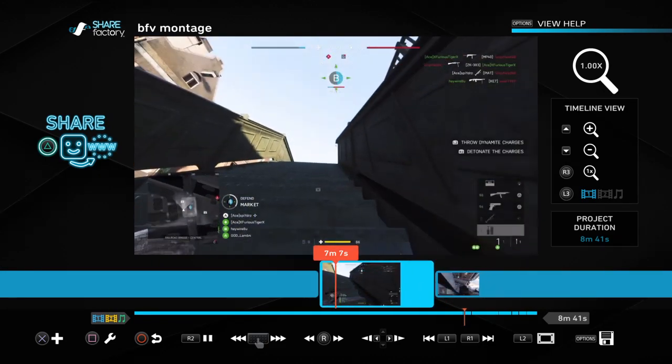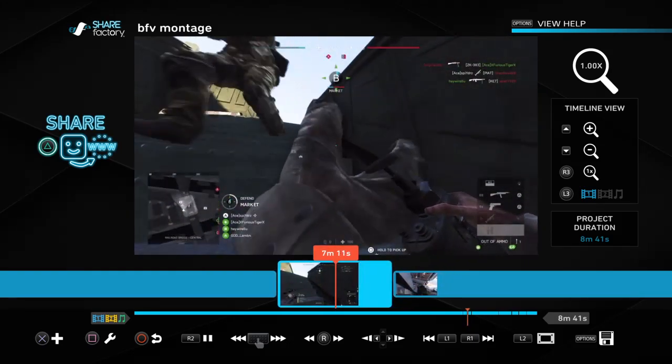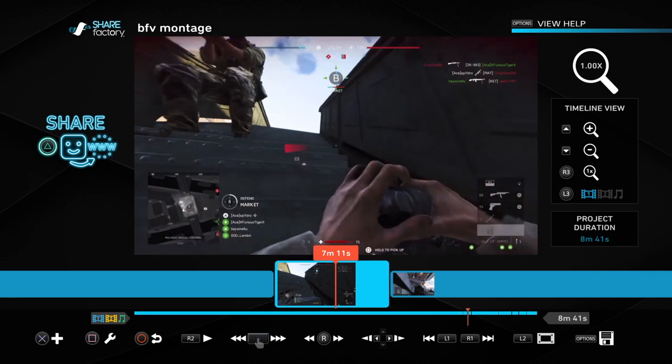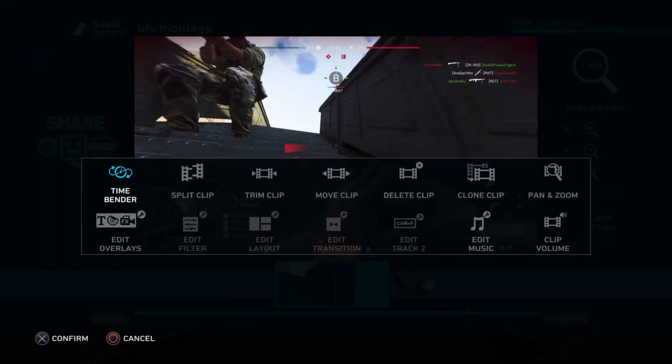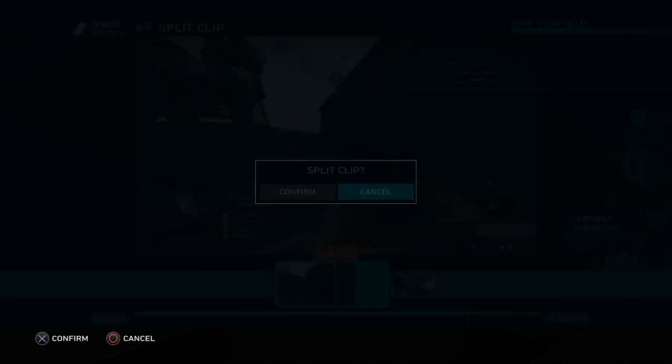Once we get to the starting point of slow-mo, I think right about here we're going to go to slow-mo. So what we've got to do is make that clip individual from the other clip. We have to slice it, or actually trim, or split, sorry. So I'm going to hit square, and I'm going to go to split clip. And then I'm going to hit X right here where I want to split it.